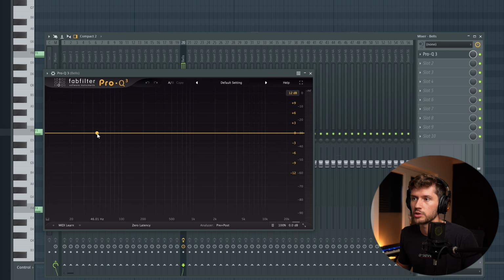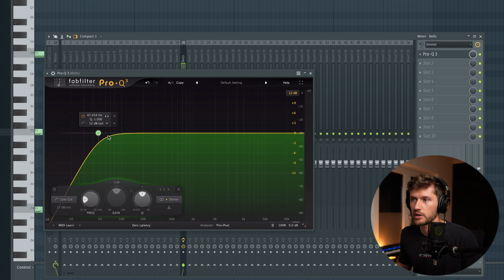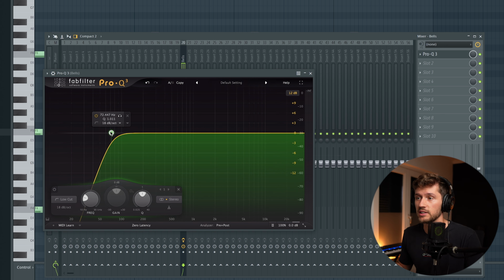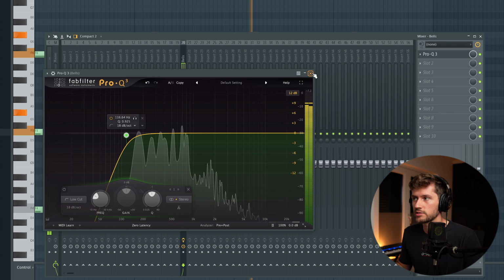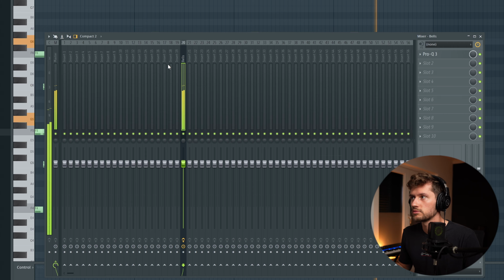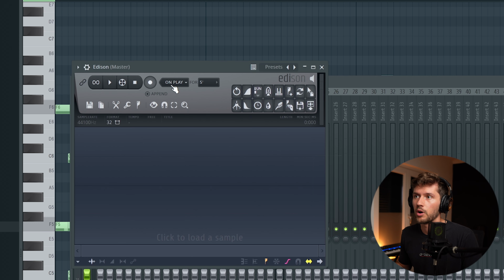And of course we're going to remove some of the low frequencies because this will make our mix in the end sound muddy, so around 120 Hertz. And right now we're going to record this one. I'm not going to export it, but I'm going to use Edison, select play, record, and right now it starts recording as soon as we play the melody.